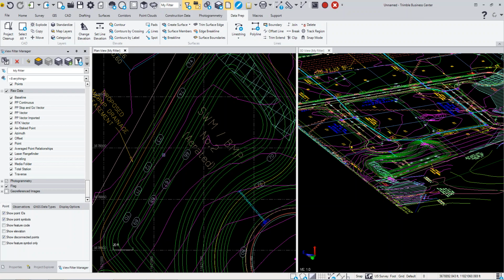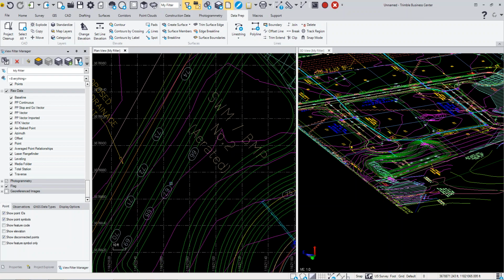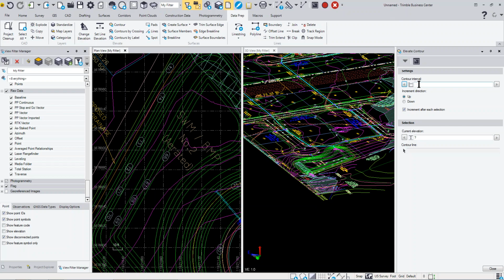And on this pond, you can see here that I have, looks like, 66, 67, 68, from the bottom of the pond moving up. So I have 1 foot interval contours. So to run this command, it's on the data prep tab, and it's simply the elevate contour command here. And here I can set the interval.